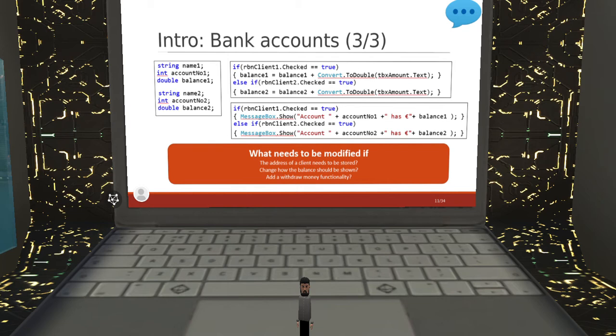Those questions are related to the extensibility and the maintainability of your code. Extensibility is taking future growth into consideration, for example, adding extra information or a possible action. So right here, if you want to include the address of the client, then you have to create two more variables, and then you'd also have some code here to check and assign.